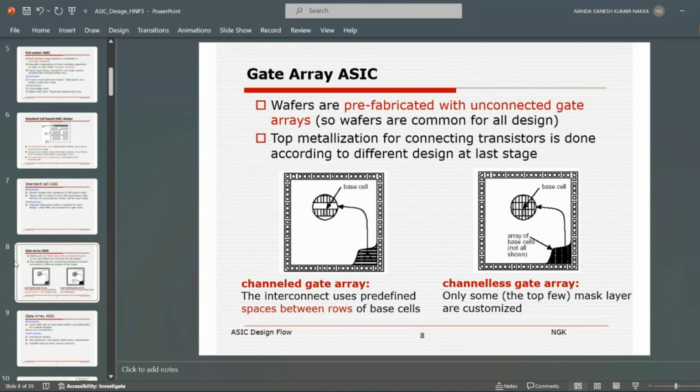Gate array ASIC. The wafer comes prefabricated with unconnected gate arrays. Your connections are not formed, but you have transistors filled up. You just need to form connections based on your circuit. So top metallization for connecting transistors is done according to different designs at the last stage. This is also very rare.